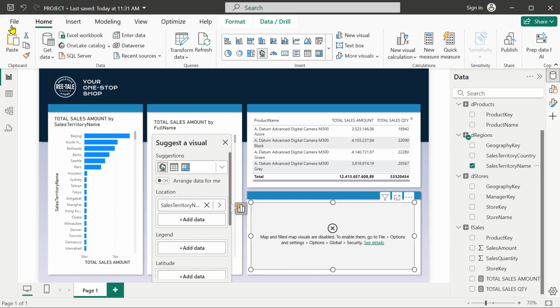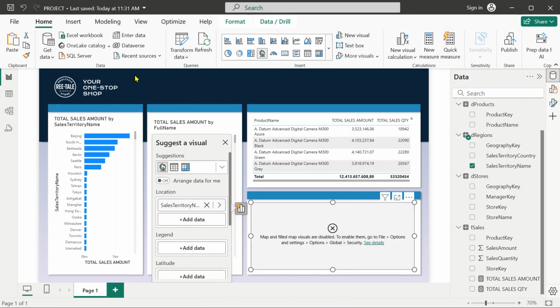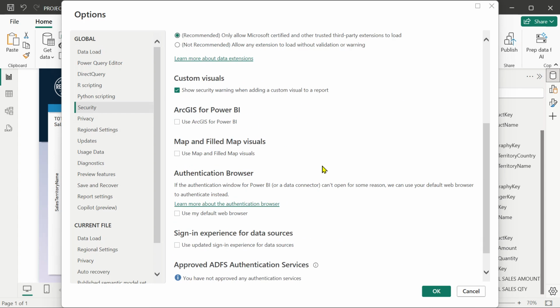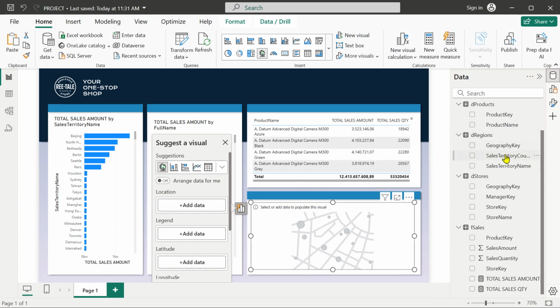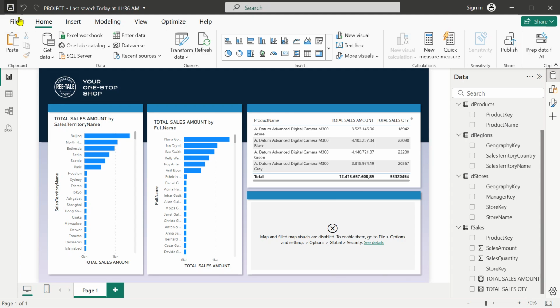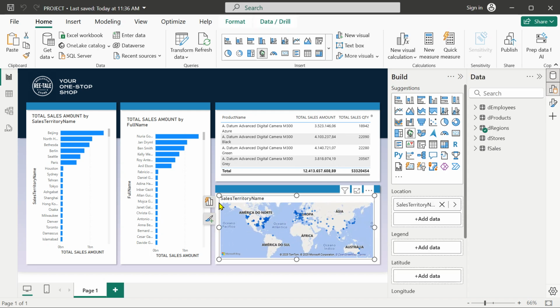So let's do this. We're going to File, Options and Settings, Options. And in the Global Options, we will select Security, and then Use Map and Filled Map Visuals. Select it, OK. Now let's try again, and I will bring sales territory name to location. And OK, looks like we have to restart Power BI again. So let's do it. I will save the project and restart it. There you go. Once I restarted Power BI, now the map is working just fine.